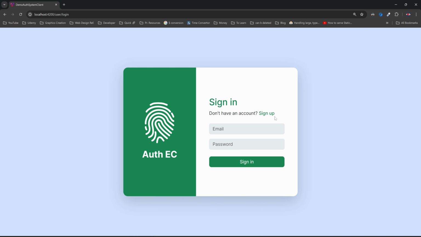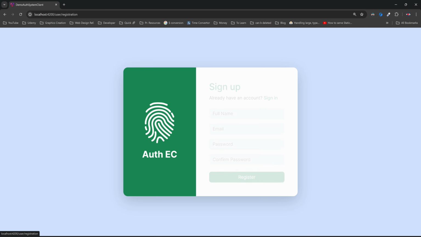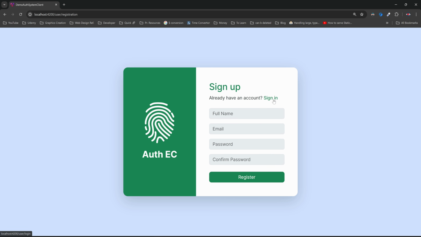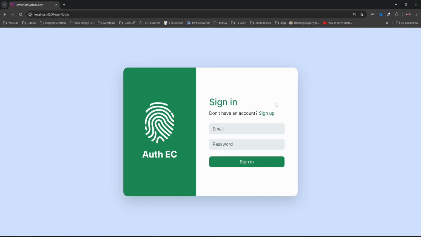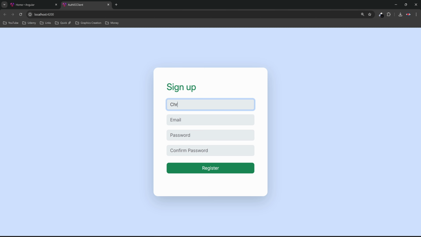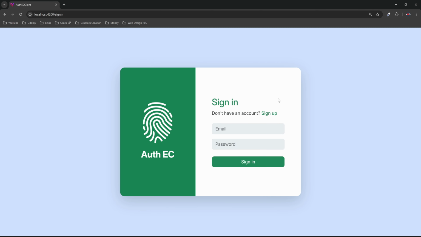This is the third video in this series of videos showing how to build a complete auth system with Angular and ASP.NET Core Web API. In the first video, we implemented user registration, and in the last video, we discussed all about the login operation with JSON Web Token.